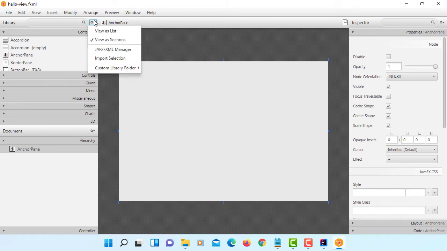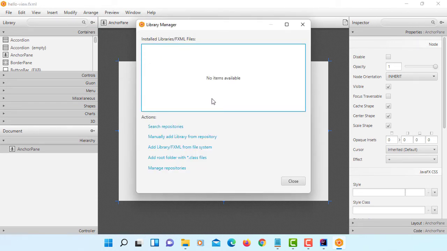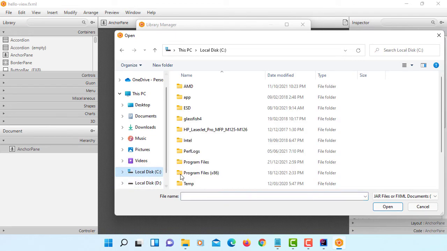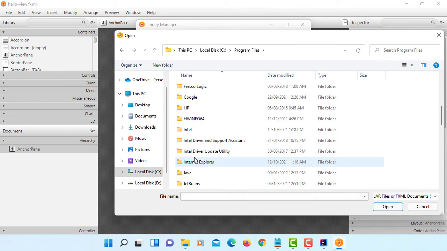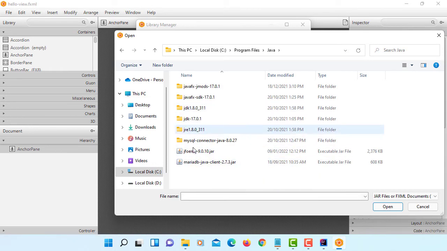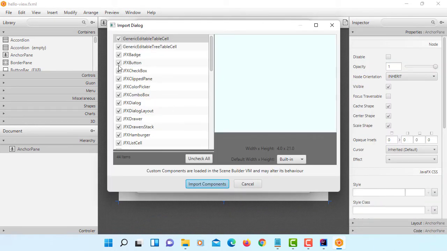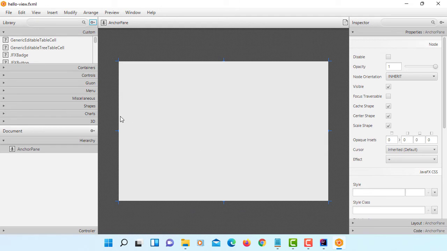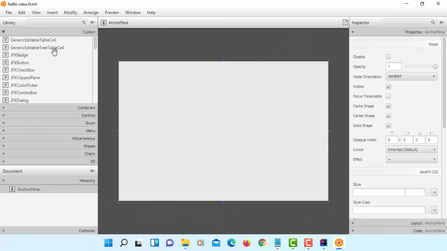So if you look at SceneBuilder, you need to use Library Manager, Add Library, go to C, Program Files, Java. Okay, here is the library you can add to SceneBuilder. We can import it all. Okay, this is how you can import the JFoenix library for SceneBuilder. Okay, names start with JFX.